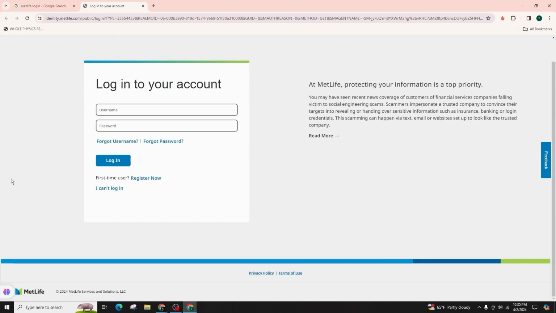So this was all about it. This is how you can sign into your MetLife Dental Provider account online.